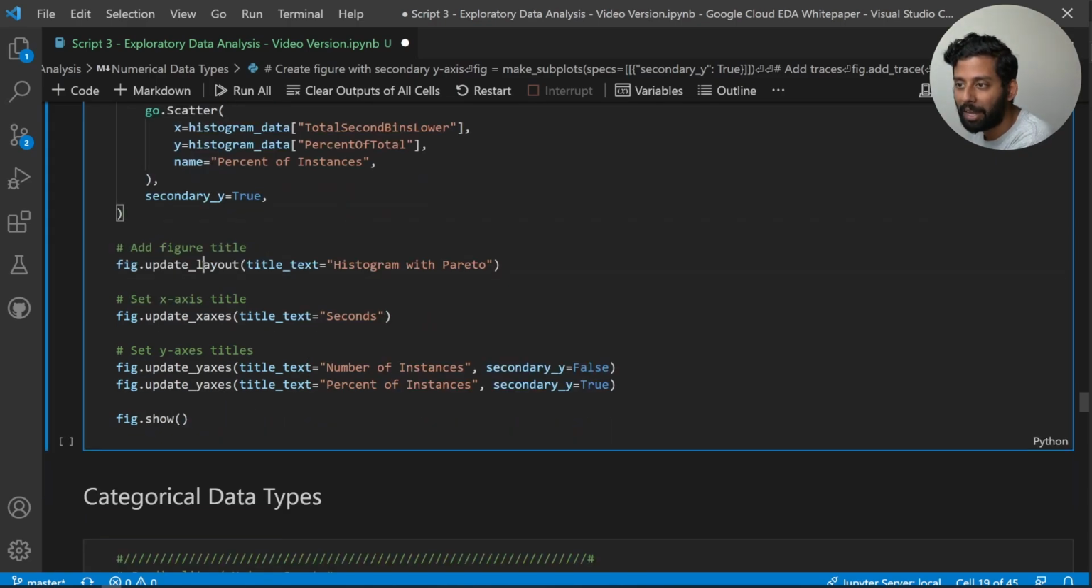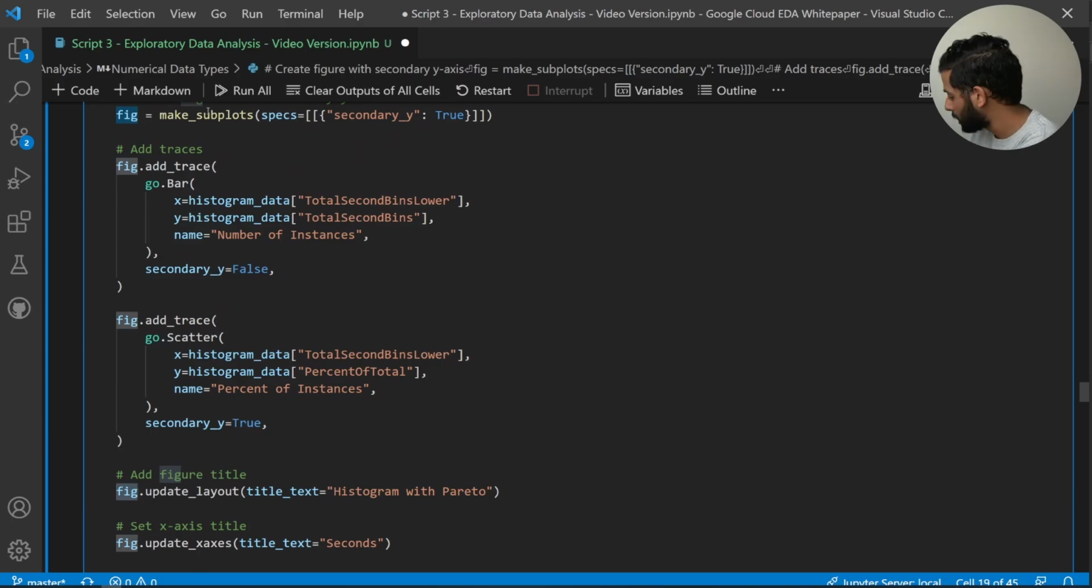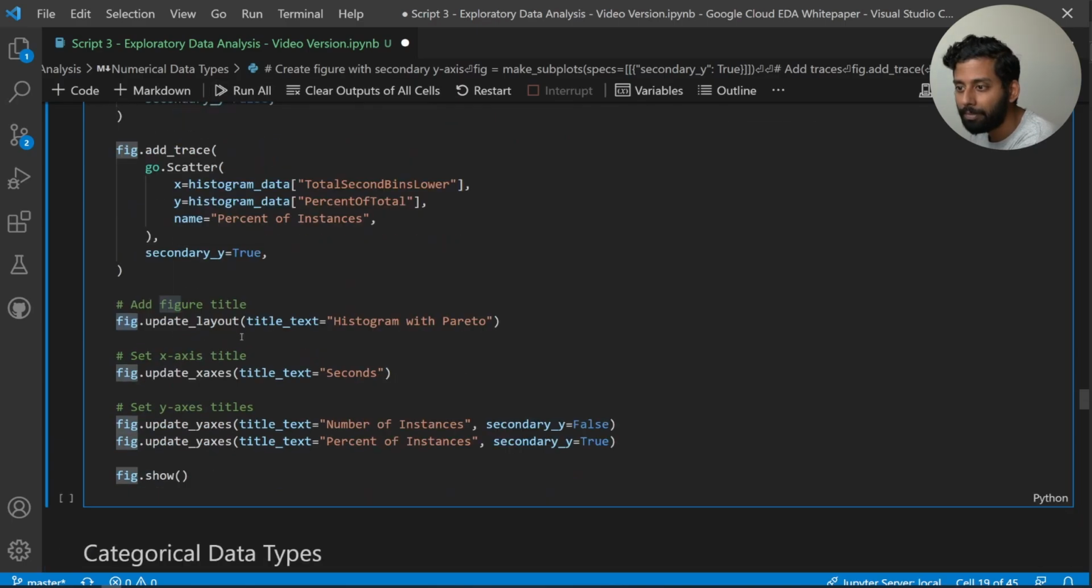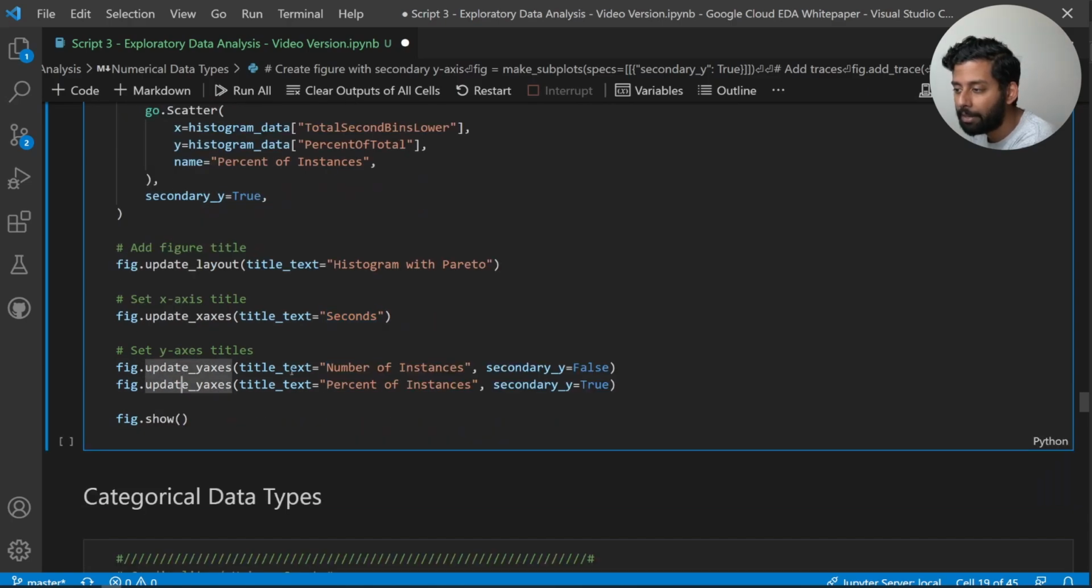And then we're going to update the layout by adding a histogram. So you'll see we use this fig. We're referring to that fig thing, which I created over here. Fig equals subplots over here. And then we're updating the layout to add a title. And then we're adding our x-axis. The title will be seconds. And then the y-axis, the first one will be the number of instances, and the second one will be the percent of instances, and then we'll show the figure.